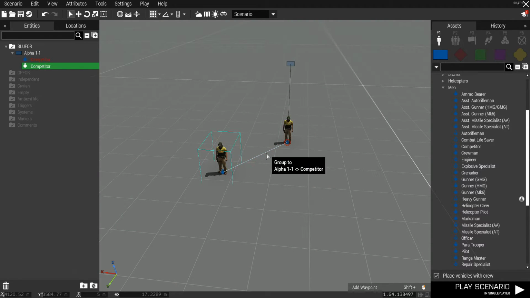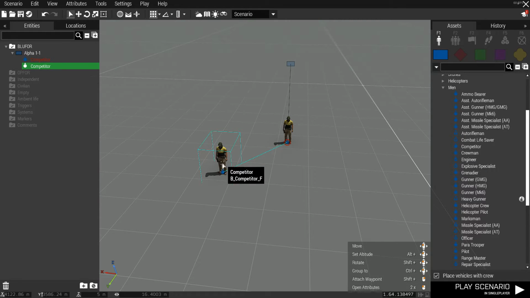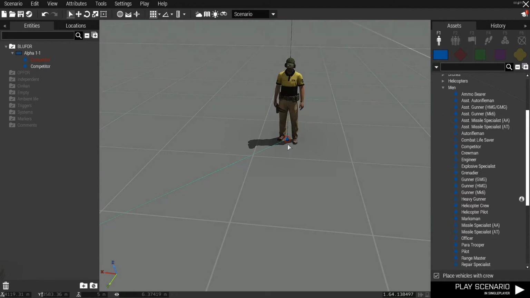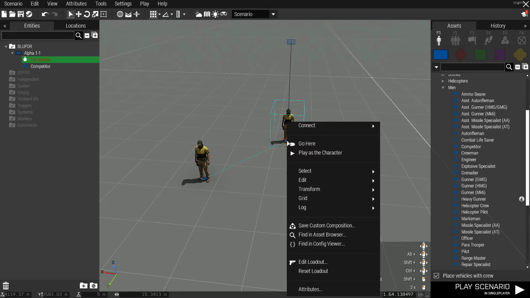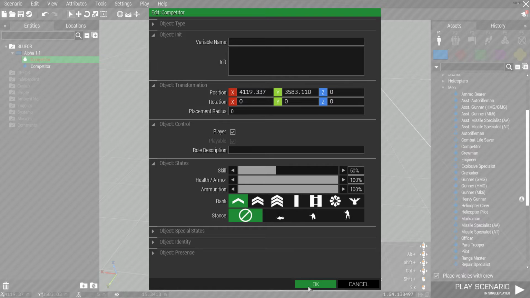This little blue line here means that these two units are grouped together. So this would be the group leader, and this would be one of his subordinates. And this red ring around the blue unit icon signifies that that is the player. So if I were to start this in single player, it would put me in this unit automatically. And you can change that by right-clicking on the unit. You can go to Attributes, and you can uncheck that.